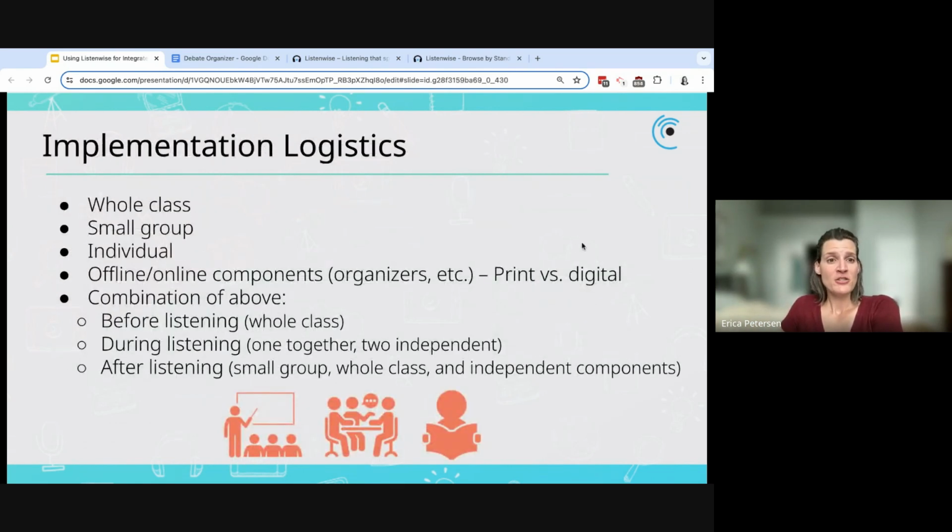And then implementation, we've talked a lot about this, but you can do whole class, you can do small group, you can do individual, you can do a combination of all of the above. But start whole class, start without devices, make it easy, just get students listening, get them engaged. And then always think about how, before, during, and after listening, you want your lesson to look and what tools and resources you may need.